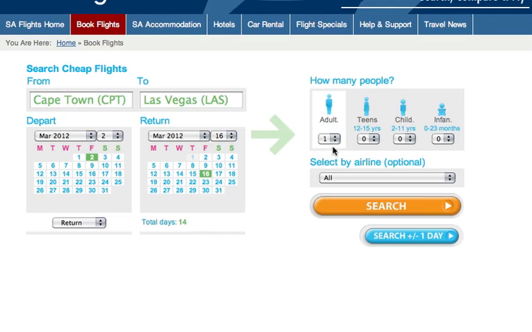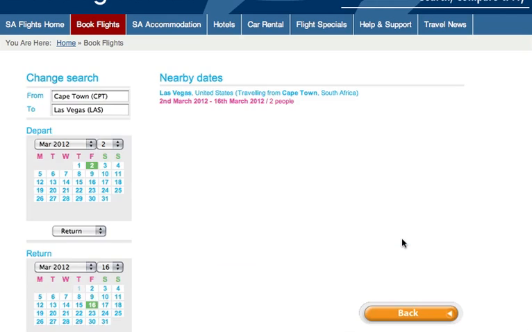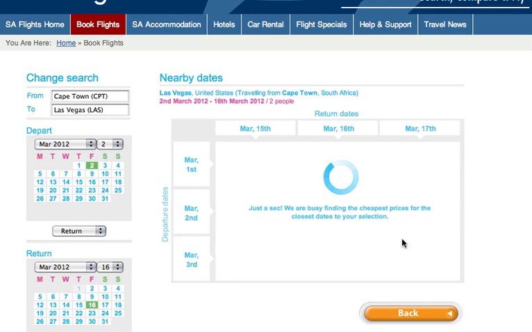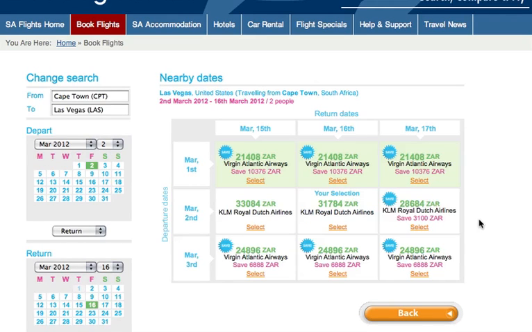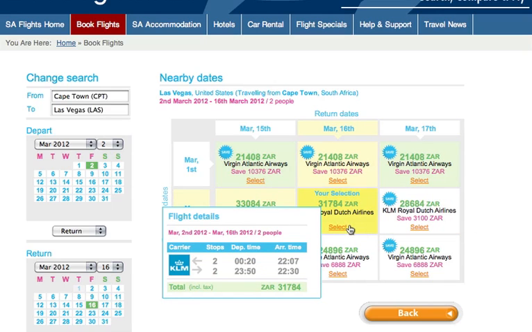Because it's me and my wife on a honeymoon, we are two adults, so I will just choose two adults. Then I will click on search plus minus 1 day to find results near my specific flight date. As you can see, the booking engine provided me with 9 results. On the date that I've chosen, the 2nd of March, with the return date on the 16th of March, there's a flight available with KLM Royal Dutch Airlines.